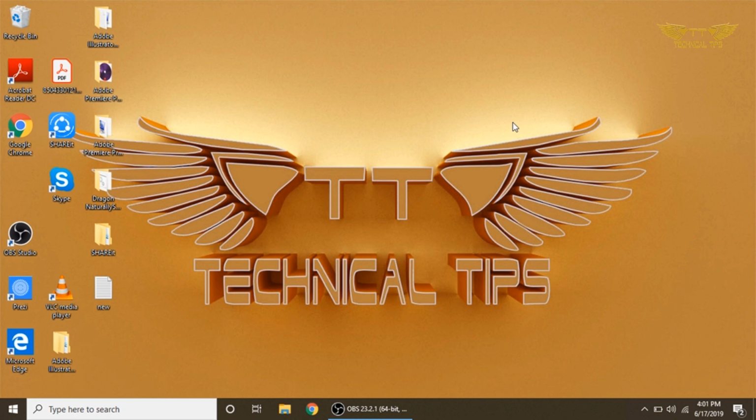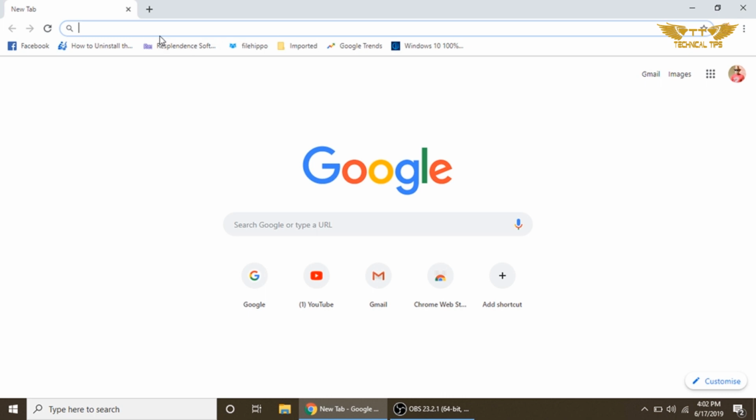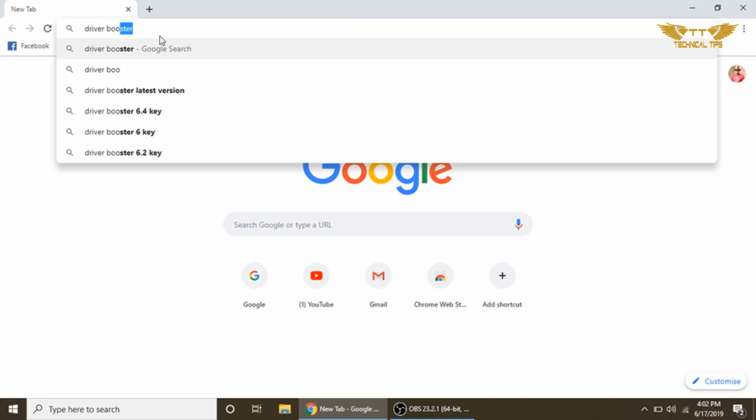Now the next step which we are going to do is we are going to update all the drivers on our computer. And how you can do that? You can either do that by Device Manager, simply right clicking and update. But what I like to do, I will show you. Open up a browser and simply look for Driver Booster.